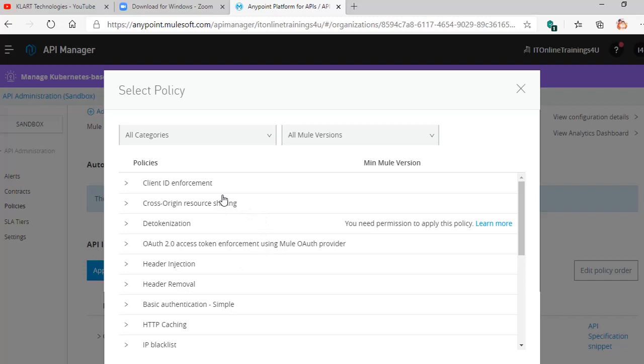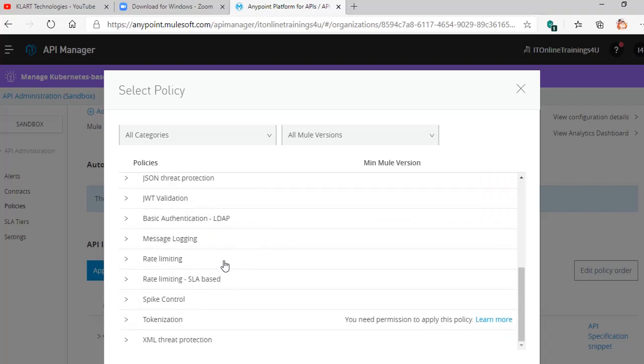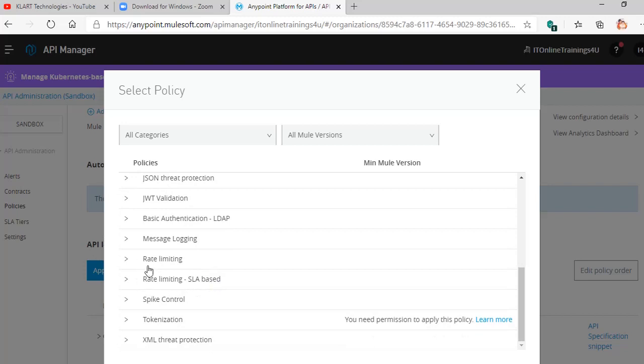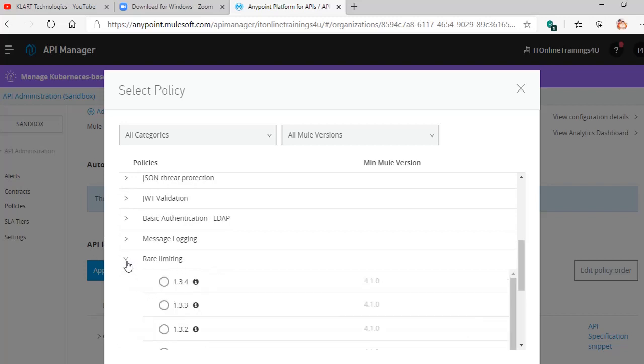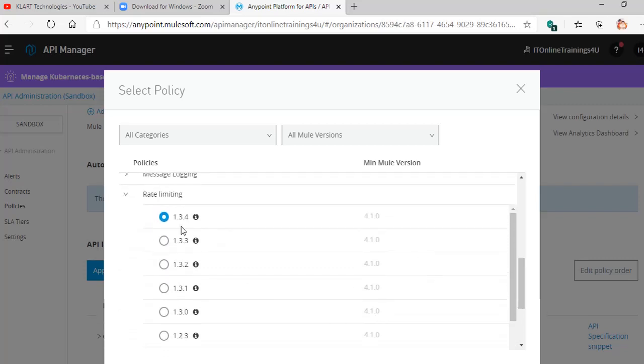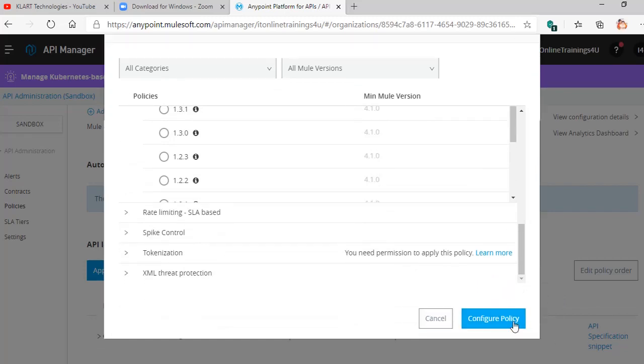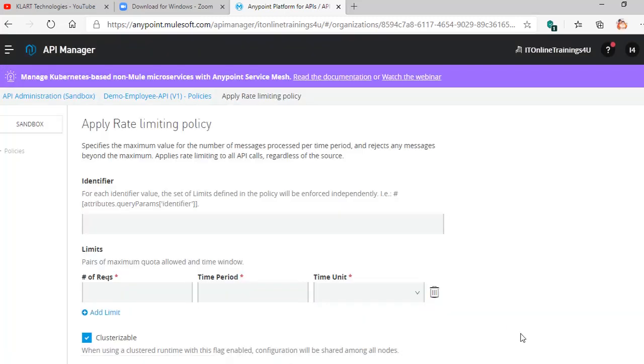Okay, here are the different policies which we can apply to our API. Among these, you need to select the rate limiting policy. Just expand that and select the latest version which is available there. Here 1.3.4 is the latest one. So select that radio button and click on configure policy.